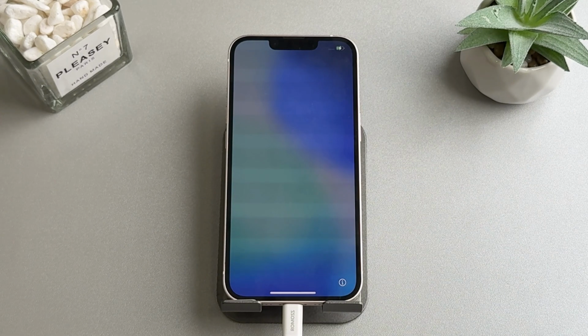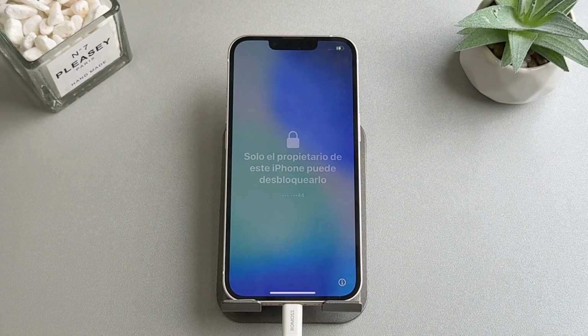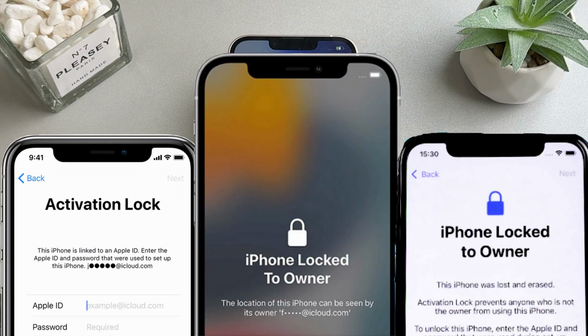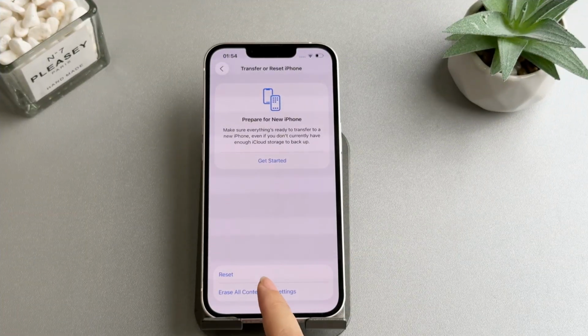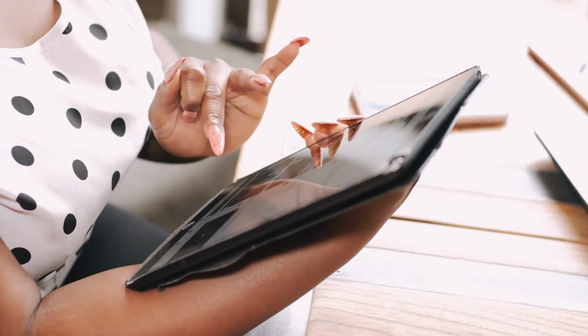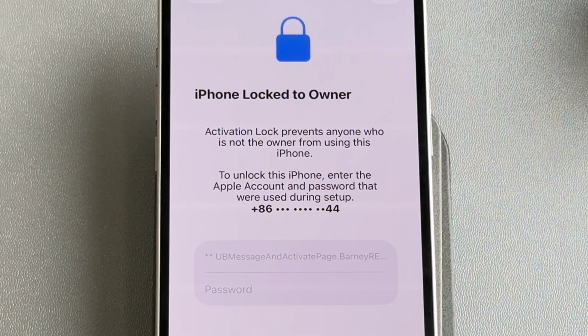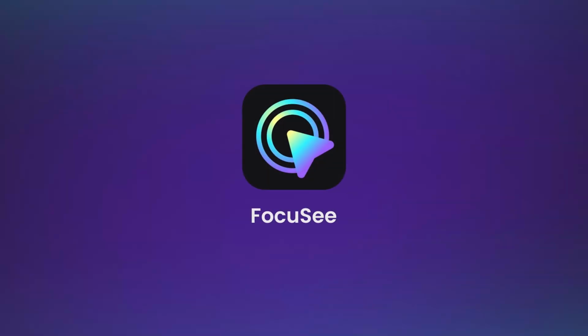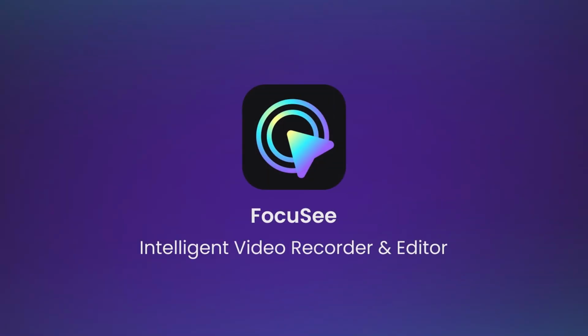Stuck on the iCloud activation lock screen and can't access your iPhone? This happens to thousands of users every year, especially after a reset, secondhand purchase, or forgotten Apple ID. In this video, I'll show you four effective ways to remove iCloud lock on any iPhone in 2025. Let's dive right in. All screen recordings in this video are captured using FocuSee.